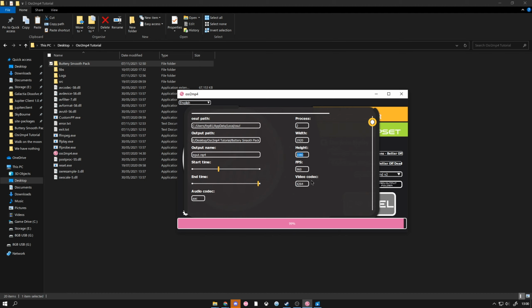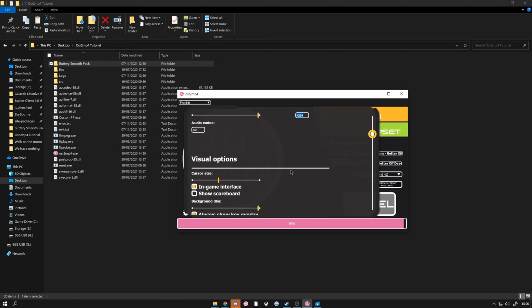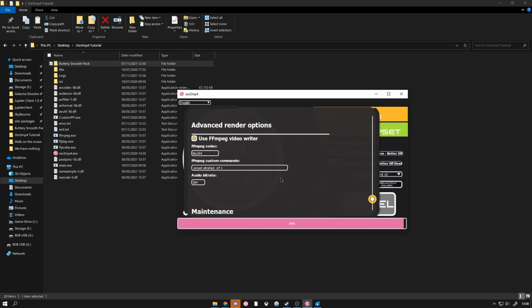Then you can set your FPS to your desired one. For me, I just set it to 960 or 1200. For this tutorial, I'll set it to 960, and of course we'll be using our CPU x264 codec. Scrolling down all the way to the bottom, you can go through these settings. They're not that important, they won't change your whole thing. So we can go down and make sure this is yellow: use FFMPEG video writer.